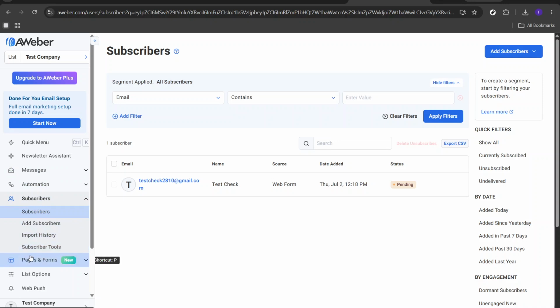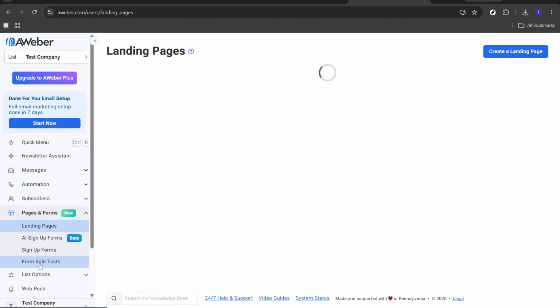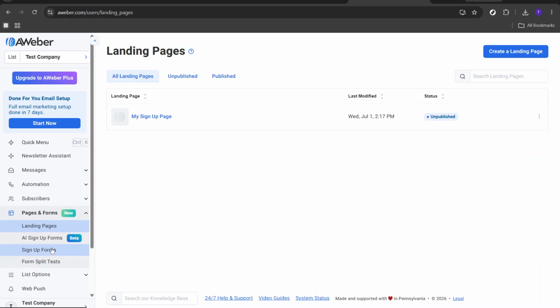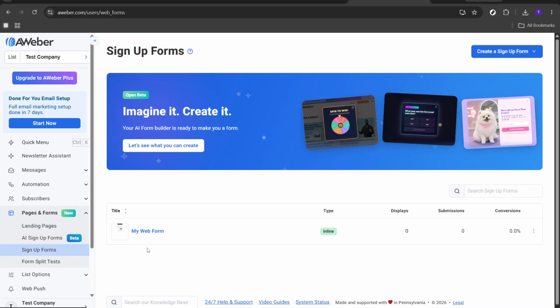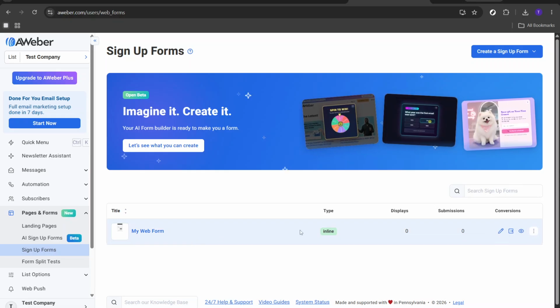After you've logged in, head over to the Pages and Forms section and then click on Sign Up Forms. This is where you create and organize all your sign-up forms. It's an area filled with options and templates designed to help you engage with your audience effectively.